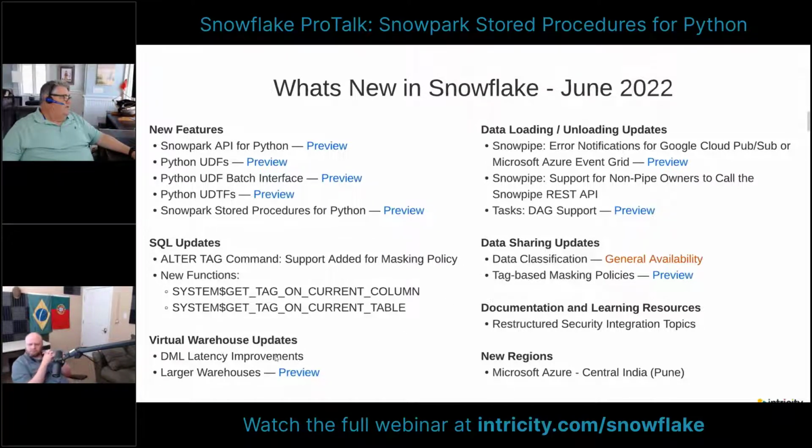Some updates to virtual warehouses, DML latency improvements. There's a number of things that were going on there. We won't go into the details. I actually was at a really, really cool session at Snowflake Summit a month or so ago, where they were talking about the details of some of the things they're doing for latency improvements. And suffice it to say, there's some really cool work being done behind the scenes there that are going to benefit all of us in the Snowflake world.